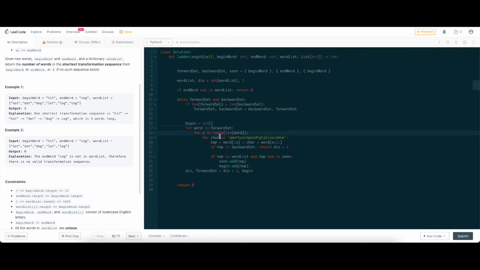For each word, we go over each place in hit: first H, then I, then T. We will be replacing H with all the characters in the alphabet of the English language, which are 26. We form a temporary word. If the temporary word is in the backward set, that means we have reached the final state. We would return distance plus one.